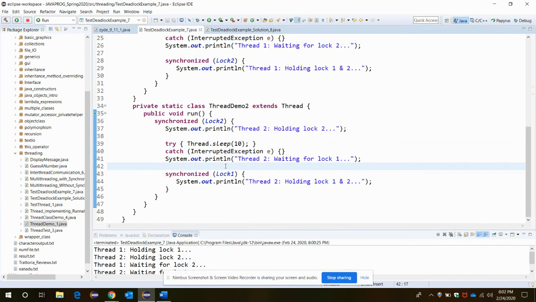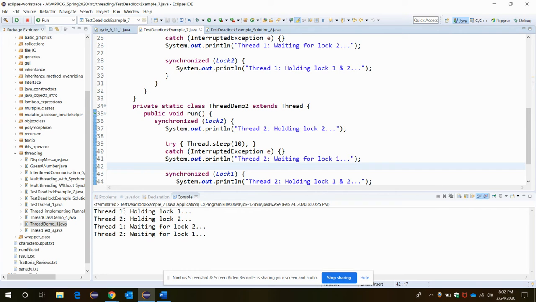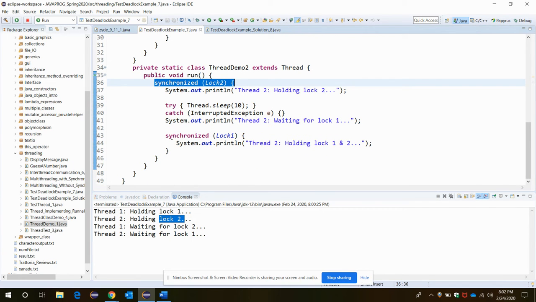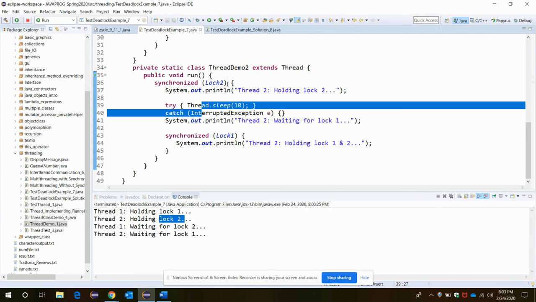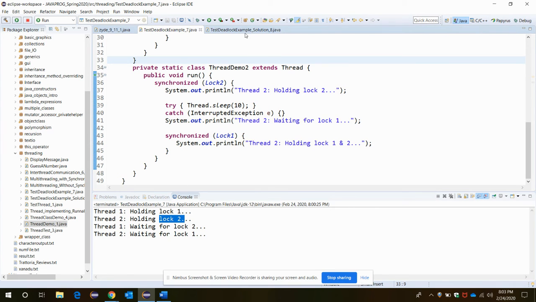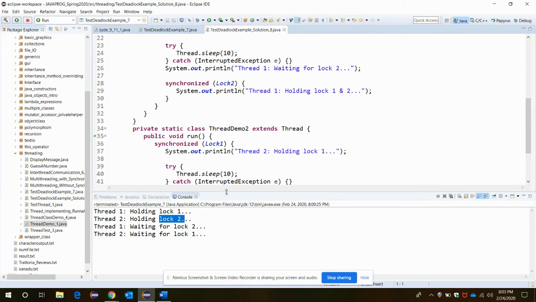If we can change the code in a certain way so that thread 1 holds lock 1 and thread 2 holds lock 2, then in the next step thread 1 and 2 should not wait for the same resources which are held by their opponents on the other side. So if you change the ordering of synchronized lock 2 and synchronized lock 1, that will be a different situation, and that is our solution to deadlock. So let me show it to you here.